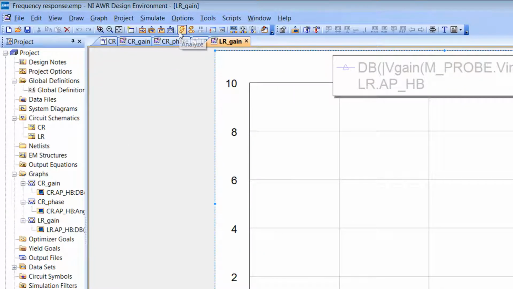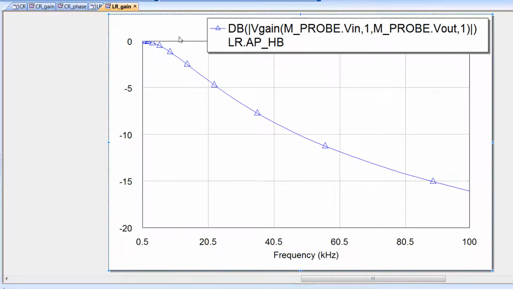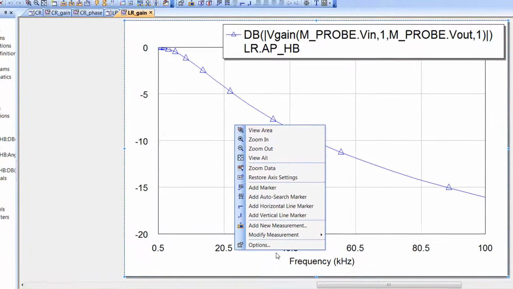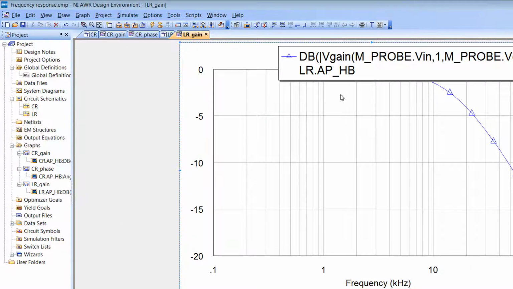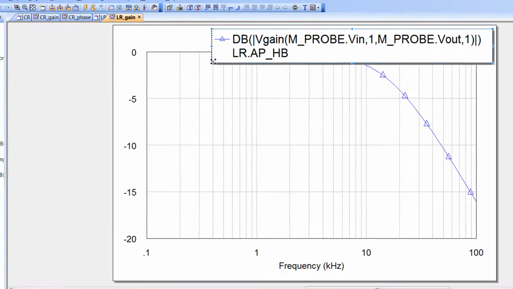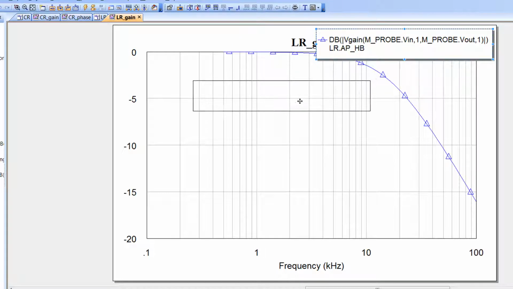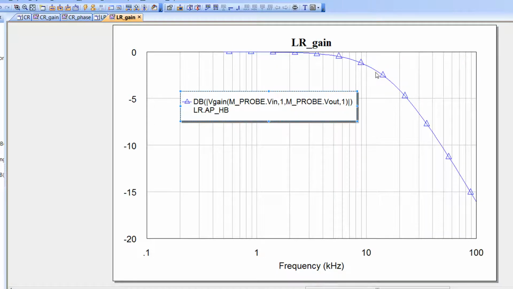And then simulate. You can see again that we've got a graph that resembles a low-pass filter, but it's not very clear. That's because we have to change the scale on the x-axis to being logarithmic. So we right-click, go on to Options. When we've got the x-axis selected, we select Log Scale, then Apply and OK. I'm going to make this legend a little bit smaller so it's not in the way so much. And now you can see more clearly that we've got a low-pass filter.